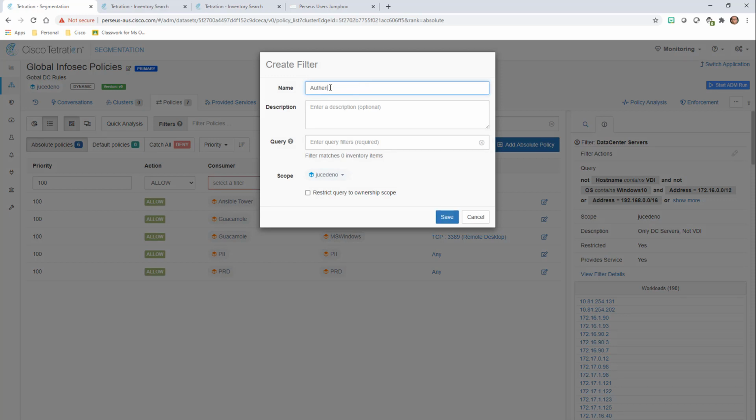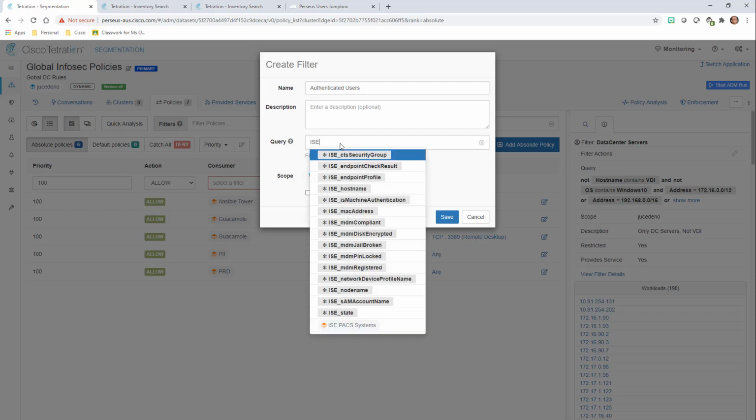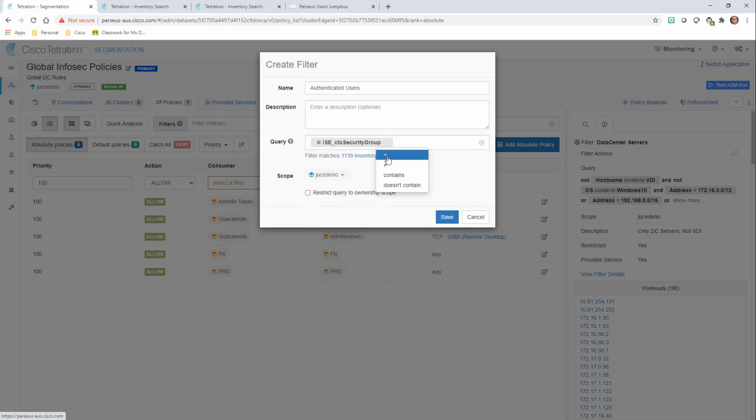So I'm going to say authenticated users, and I'm going to go down here and try to figure out what I'm going to add. I remember that I have ICE integration, so I'm going to see if I can leverage some of those ICE attributes that I'm bringing in. Well, look at this, security group. If the ICE security group equals employee, hopefully we spell employee correctly. I'm missing an E there, right?